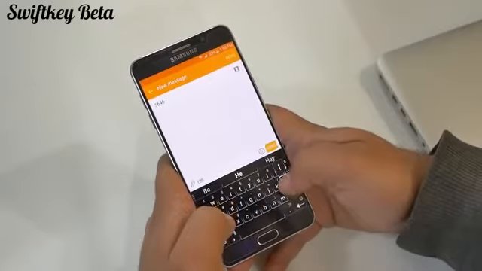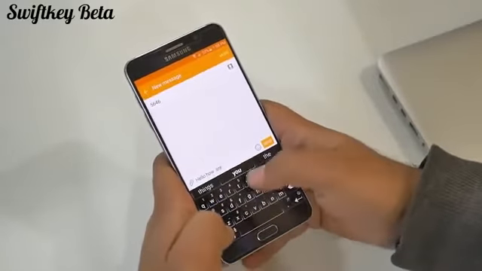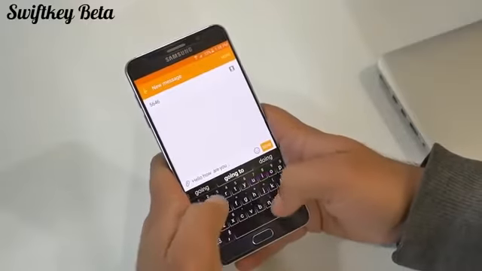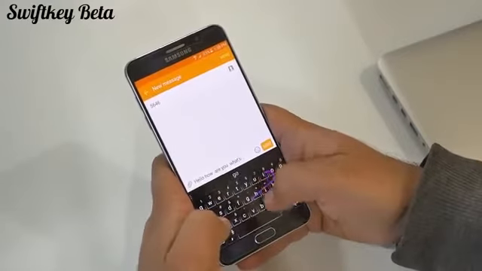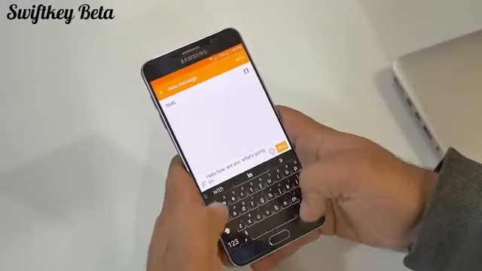SwiftKey Beta. This is by far one of the best keyboard apps. From the looks of it, you can tell it's very stylish as well. I've had a really nice experience using this keyboard and the keys are well spaced and gesture typing is awesome with great prediction.